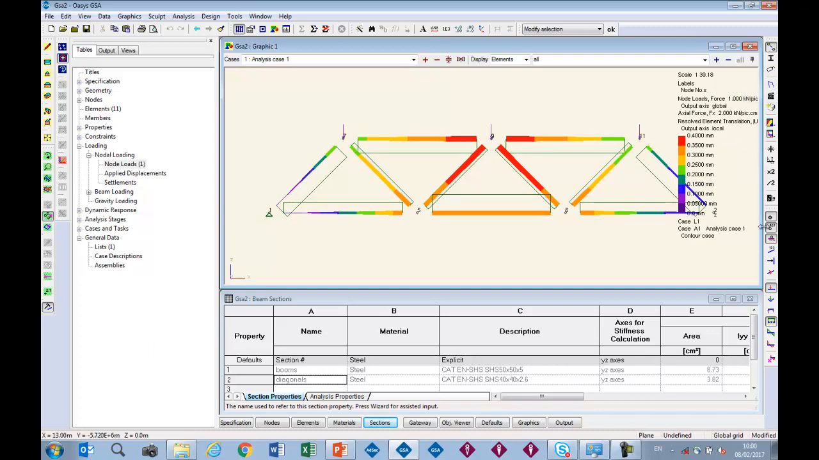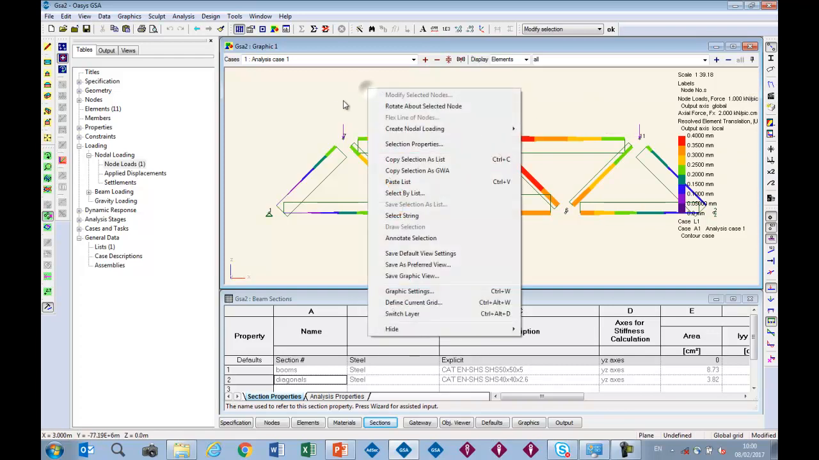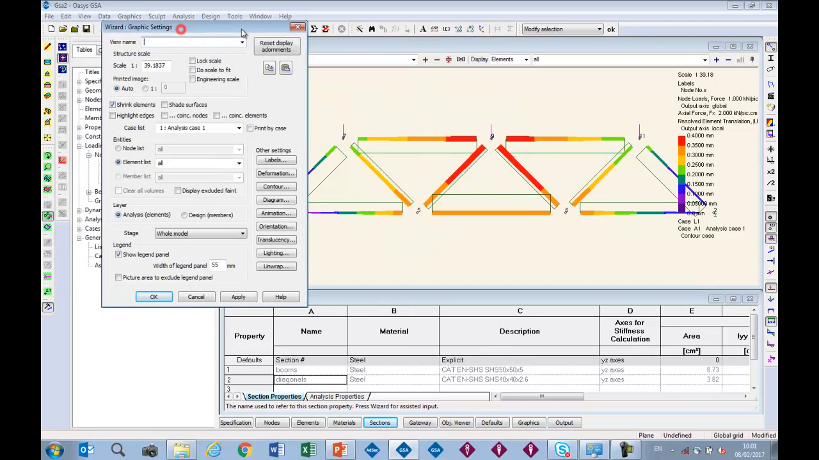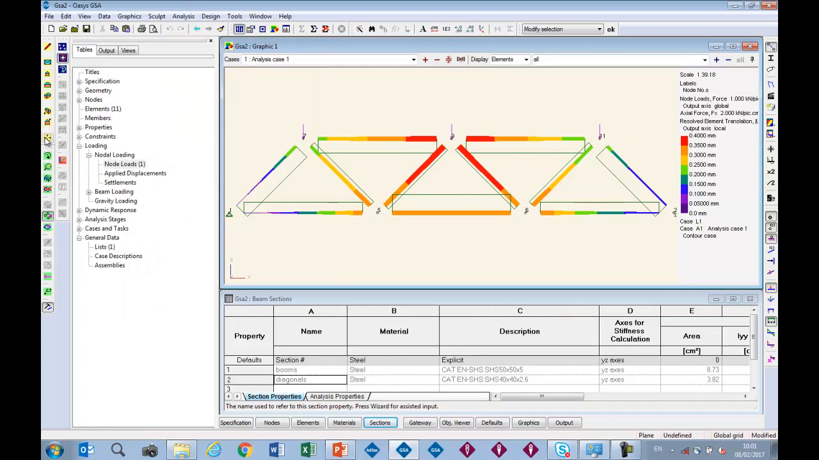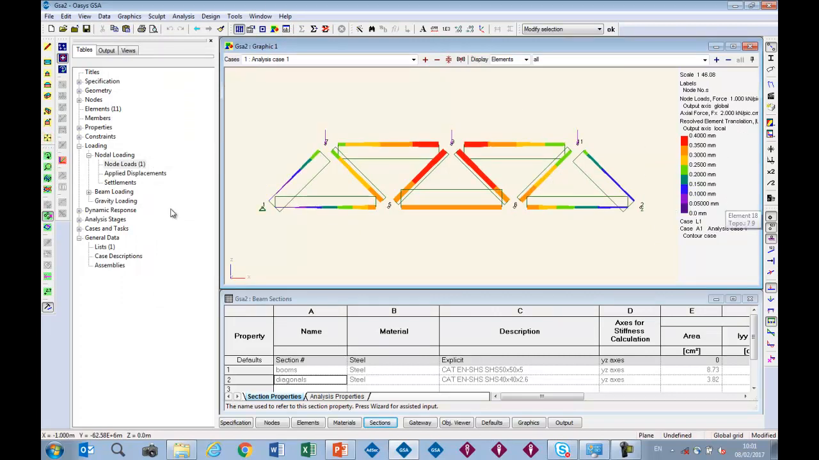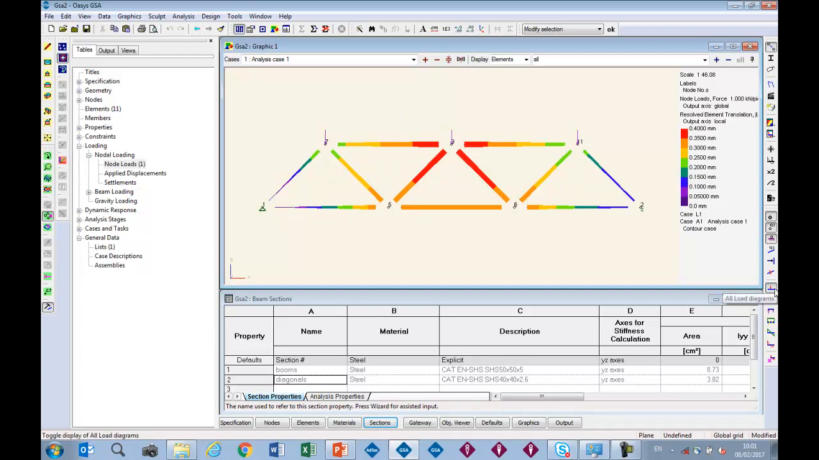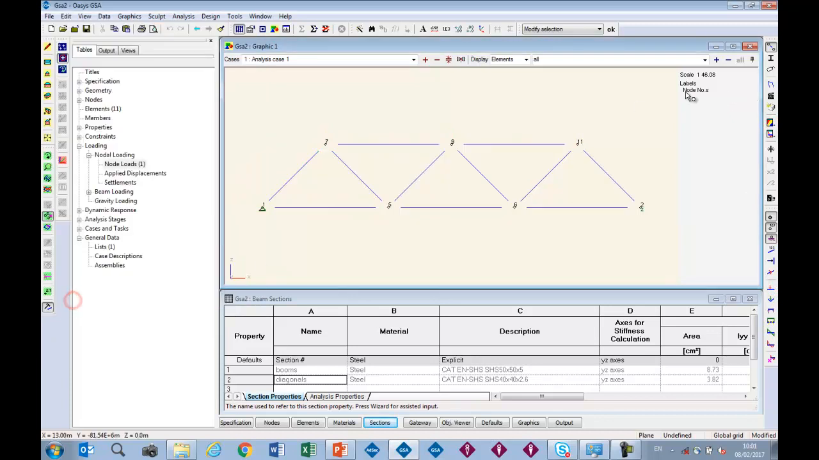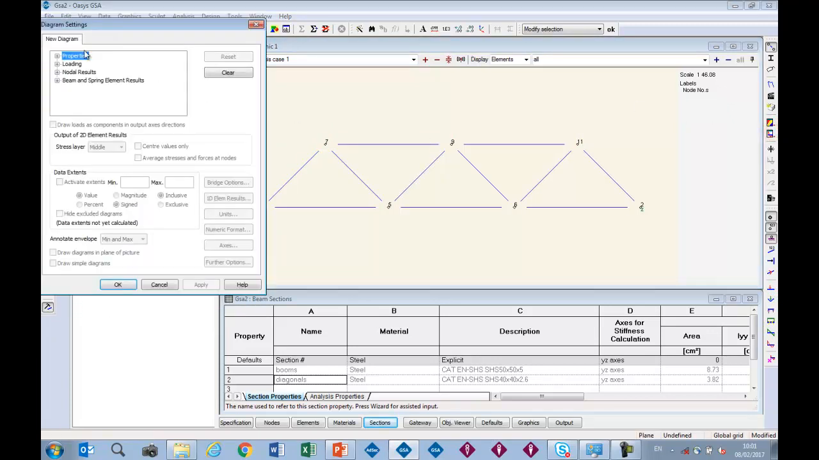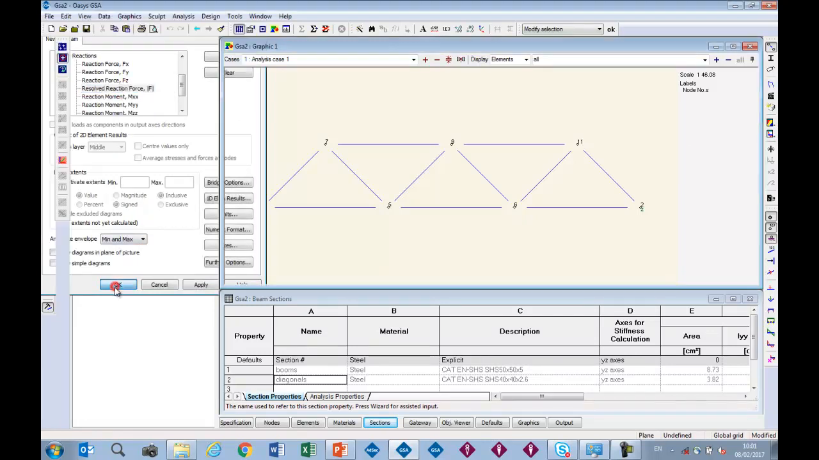Actually, reactions. Let me call up the graphical wizard by double clicking on the screen. I'm going to exclude the legend panel there, so I can see all the model a bit clearer. I'm going to call up the diagram for the contour, so nodal results, reactions, resolved reaction.